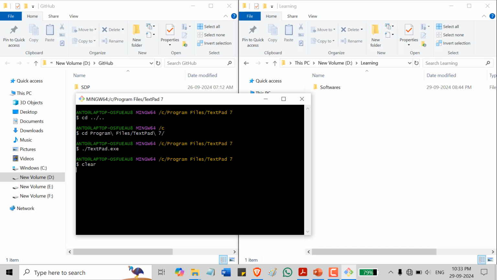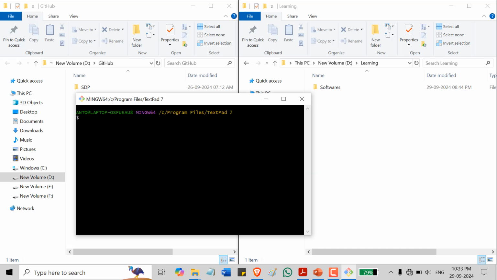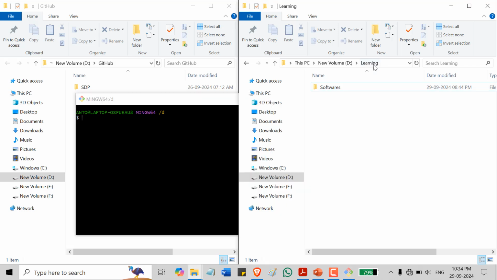Now what we are going to see is how you can create a folder, delete a folder, how you can create files, read files, write to the file and delete the file. For that, I am going to use these particular folders: learning, software, tutorial, files.